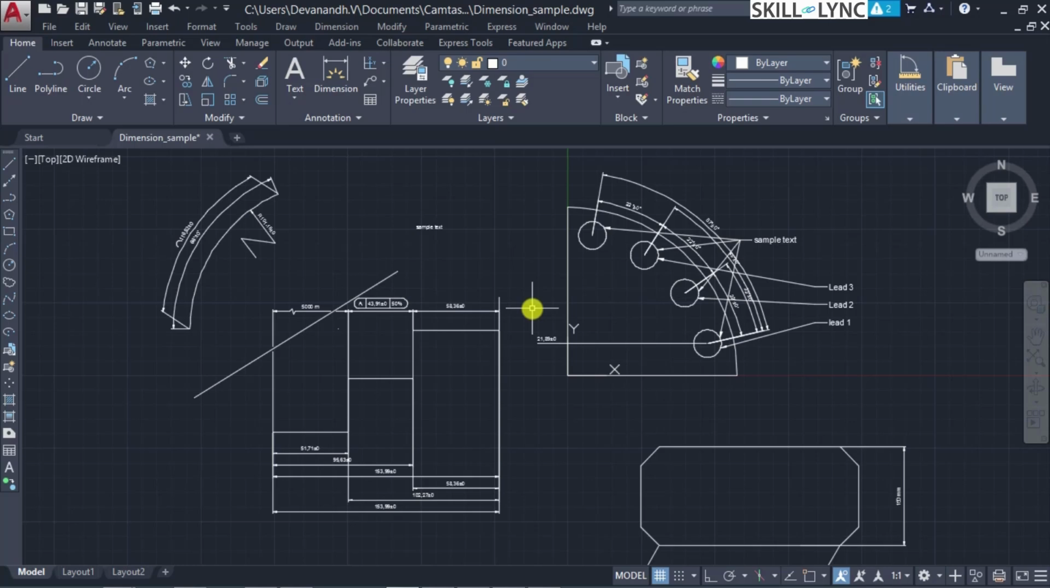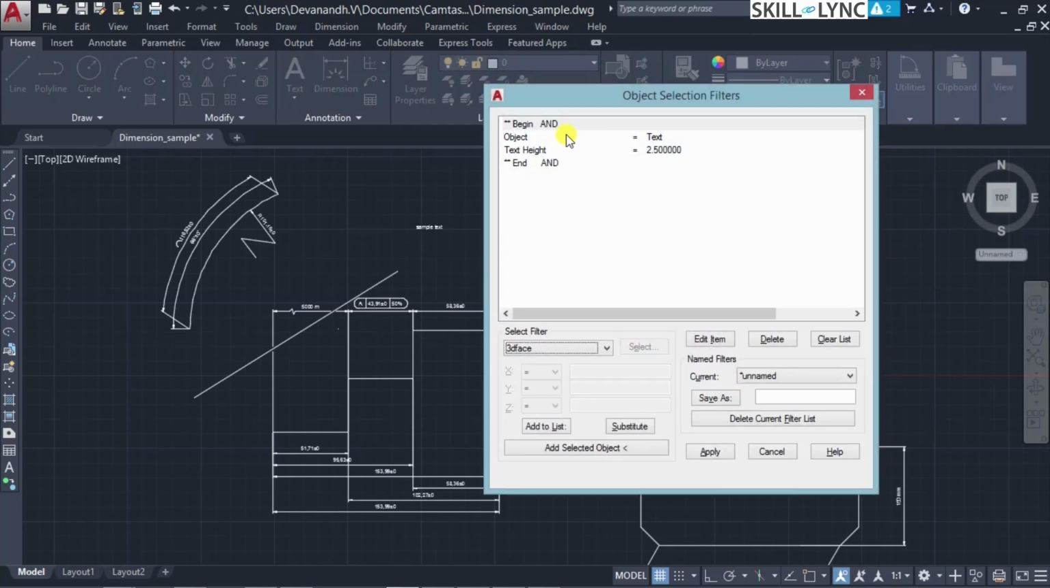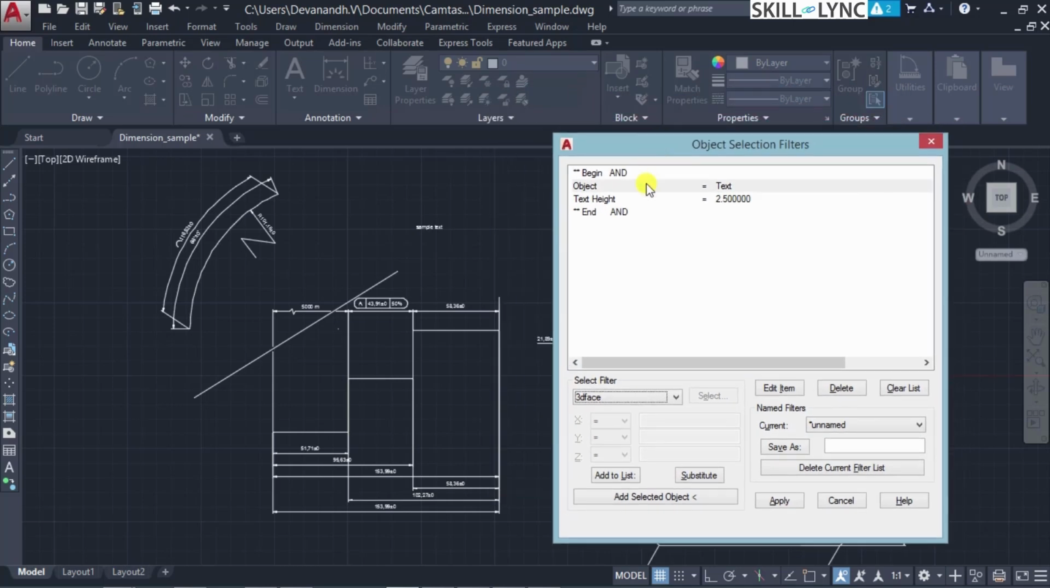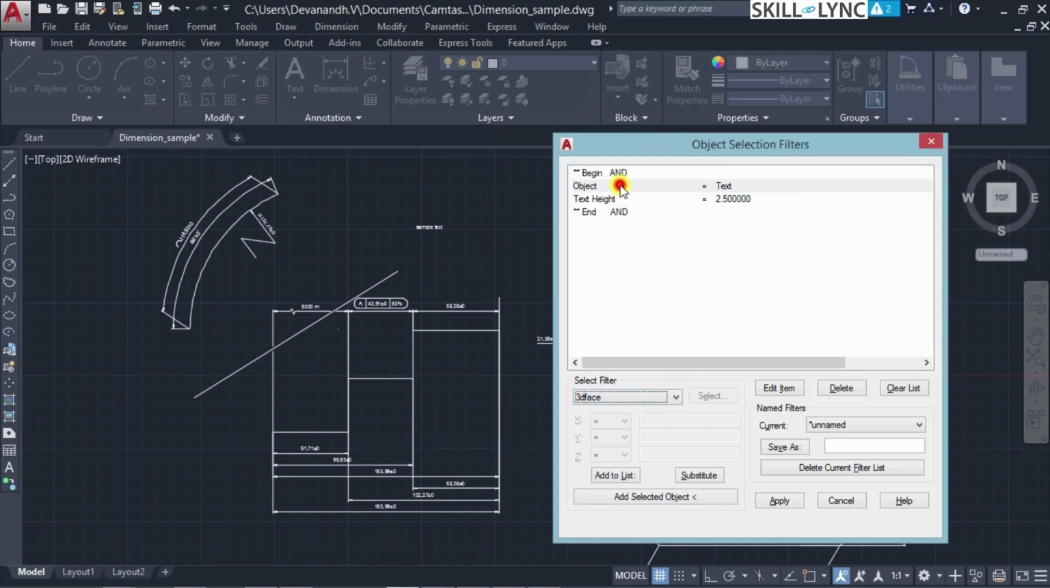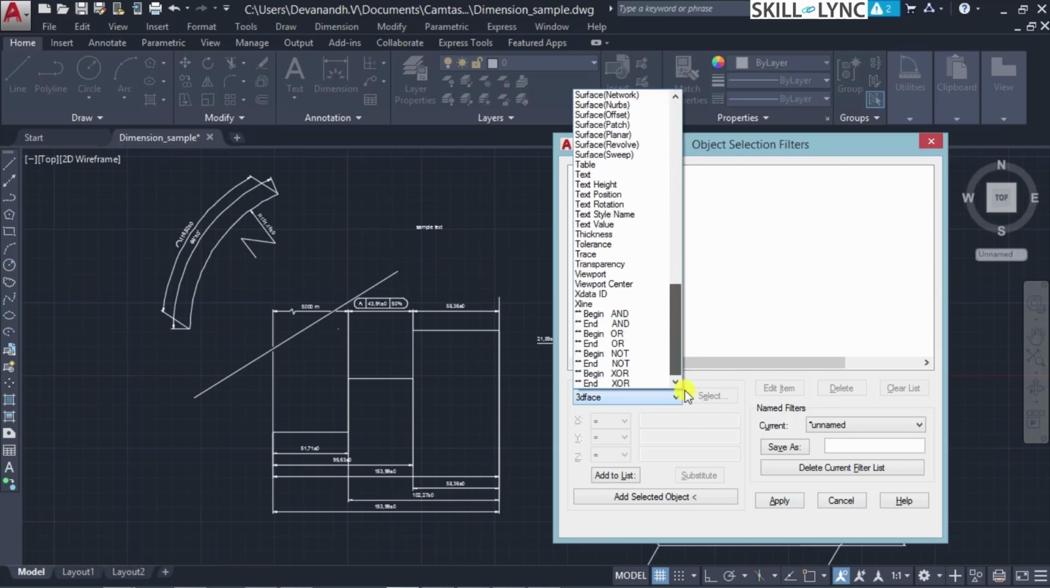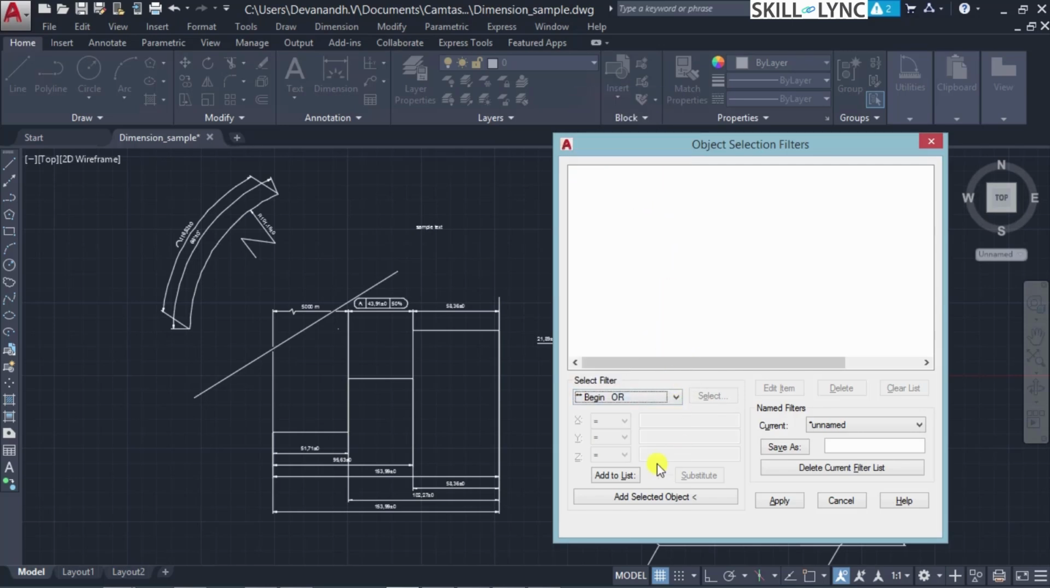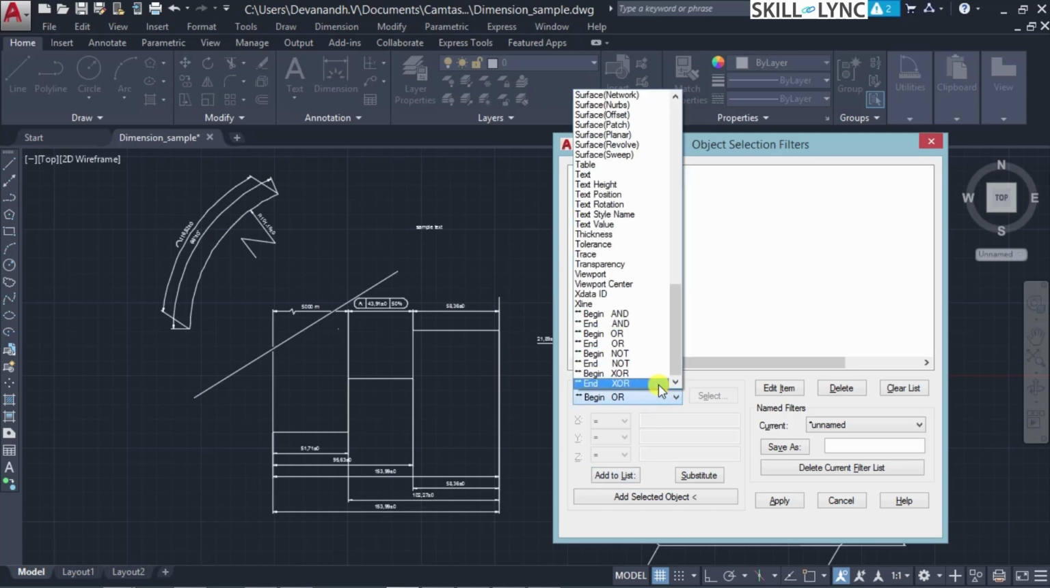Suppose you want to go for multiple conditions, that is, we want to select all kinds of radius dimensions, such as an arc dimension. You can look at it here: we have the dimension, a leader and a multi-leader. In that condition, let's look into how we can do it. Instead of AND, we need to replace it with an OR operation, because if either one condition is true, then we have to include it in our selection list.